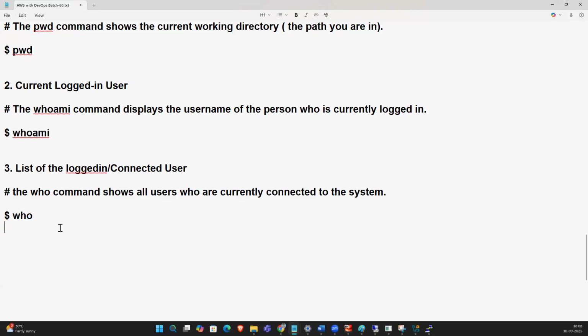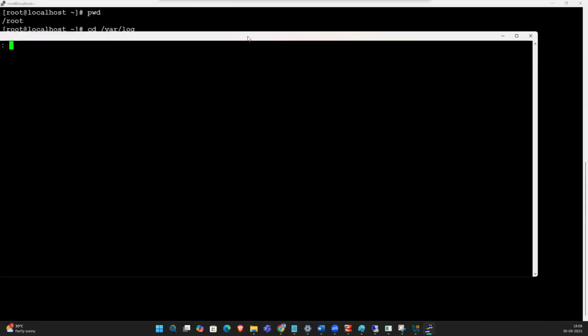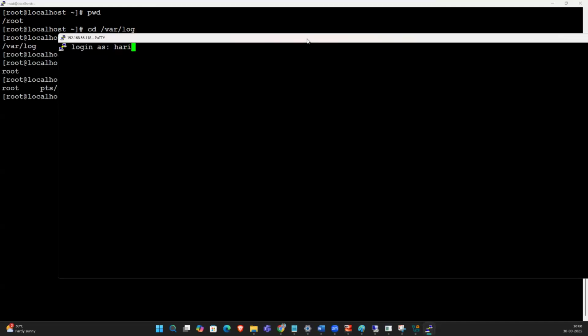It gives the list of the logged in or connected users to the system. So who is the command? Let's see. What is the command? Who. So how many users are connected? Only two users. For example, duplication: Hari, red hat.